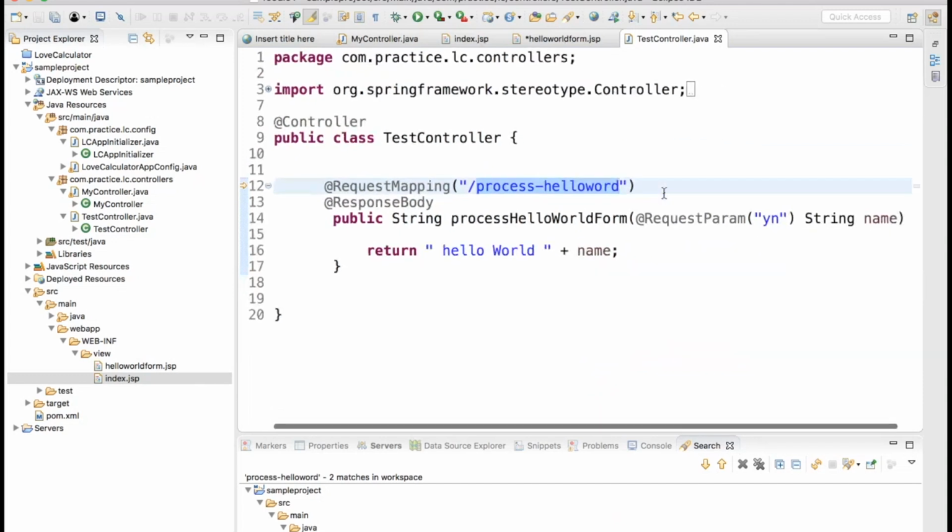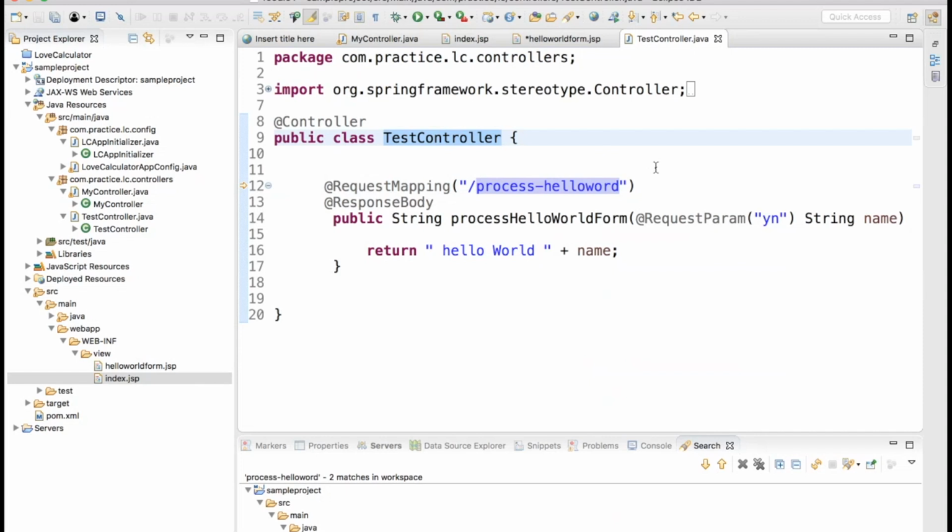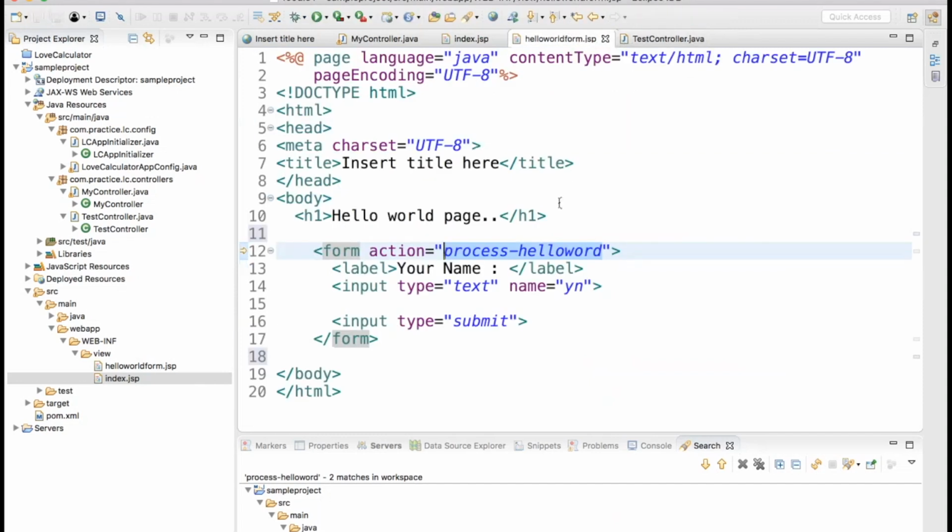Okay. Right now, this is the different controller, right? Test controller is a different controller, isn't it? Yes, sir. So tell me the mapping, guys. If I submit the form, will it work? Because right now it will go to the process hello world. Isn't it, Sushant? Yes, sir. Correct or not? Tell me. Yes, sir. It is going to process hello world.